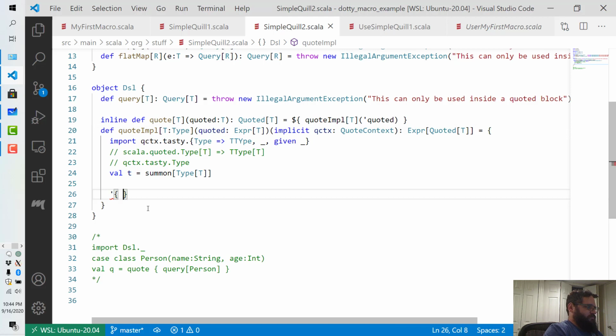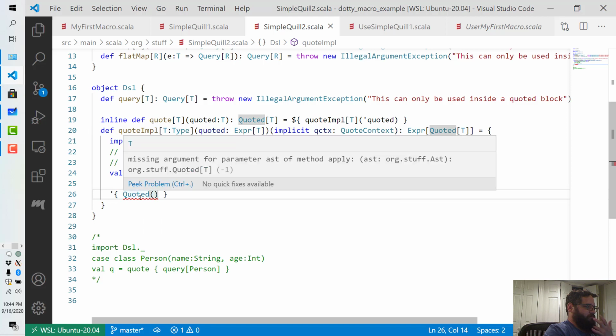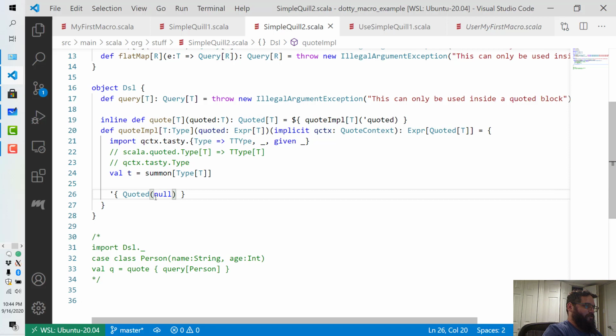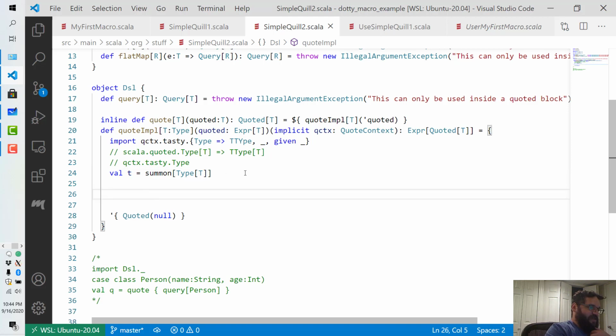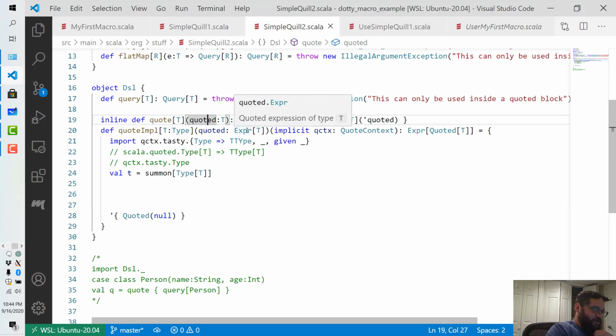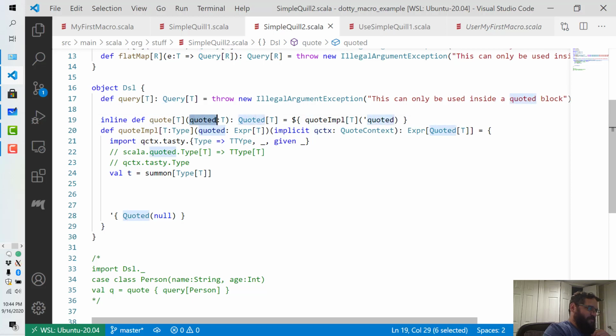So, return some quoted. Let's do null for now, which is not good, but whatever. Okay. So the first thing that we need to do is to parse this. Ooh, but we want the stuff passed here itself to be inline, remember? Right? That's how we get the actual syntax tree.